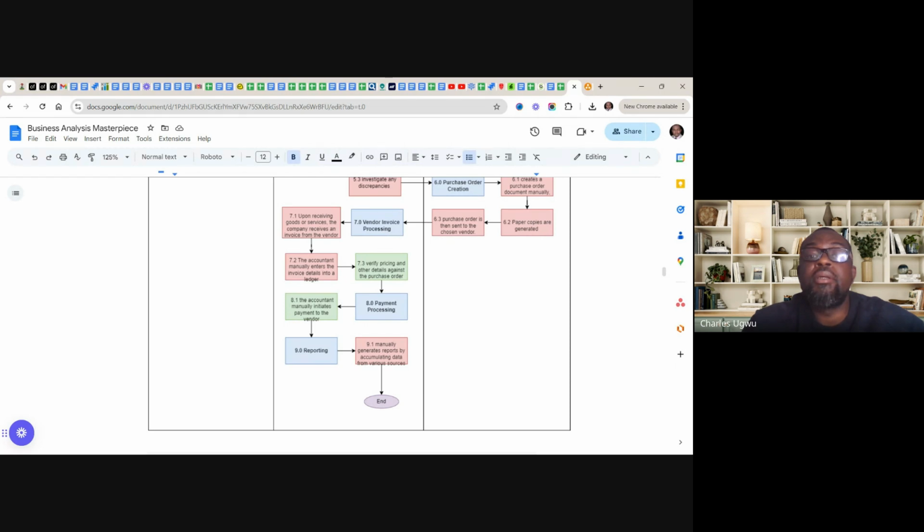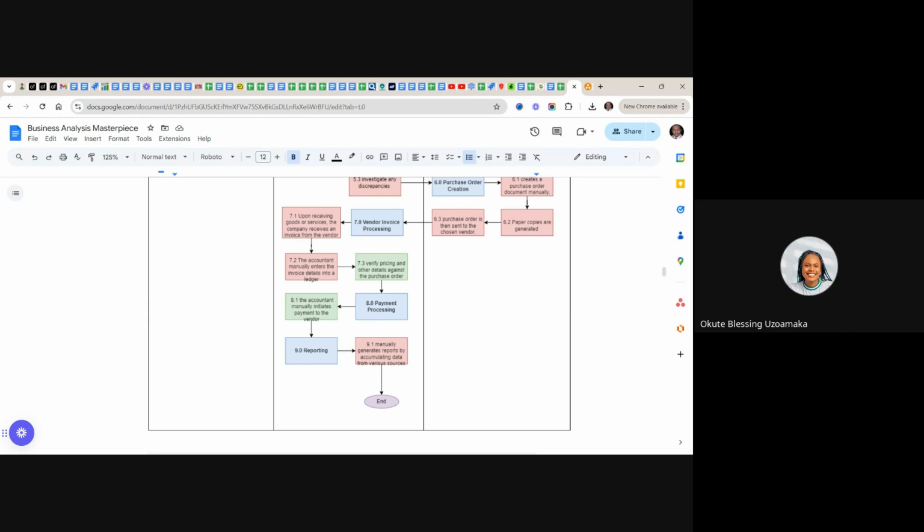7.3, verify pricing. So verify pricing, like when the salesperson comes to you and says they bought this at so much money and this and that, you need to confirm that this is the price. You can look up the price in there. So this is something the CRM system cannot verify. Are you getting me here? Yes, sir.